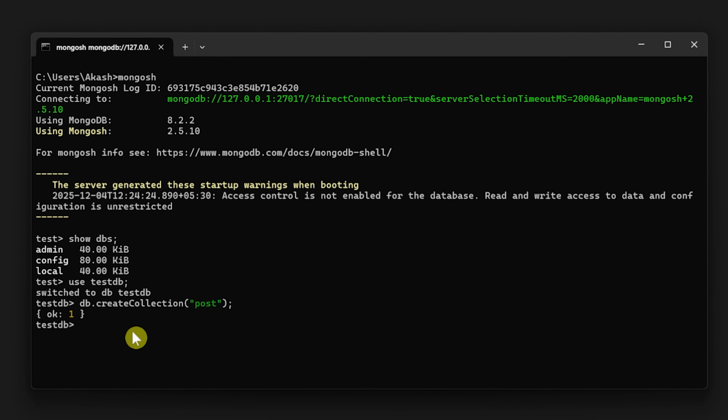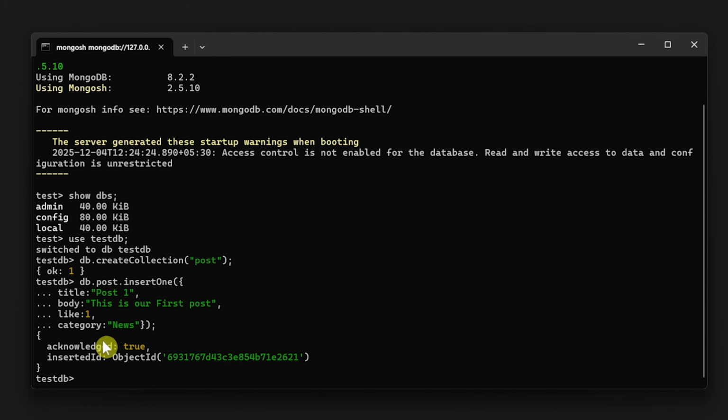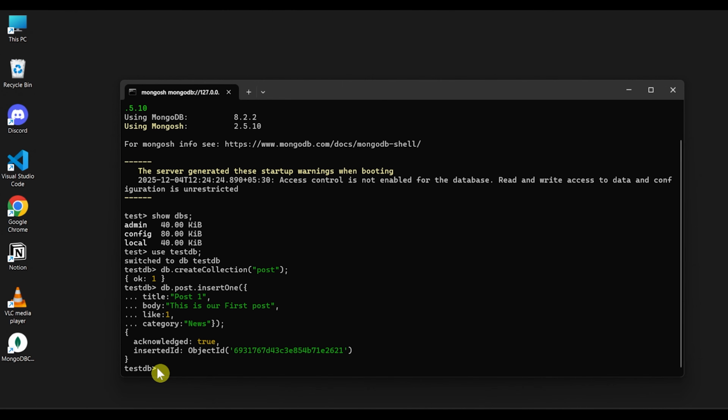Now we will insert the values in the post collection that we have created. We need to insert values in key value pair. Press enter. As you can see, we have received the acknowledgement as true. That means the value is inserted into the collection successfully. Now to see if the collection and values are inserted successfully, we will use MongoDB Compass.